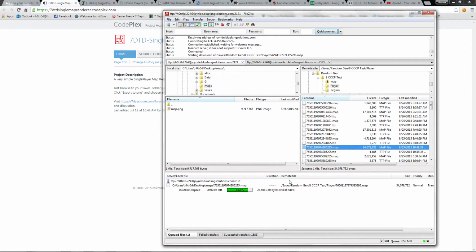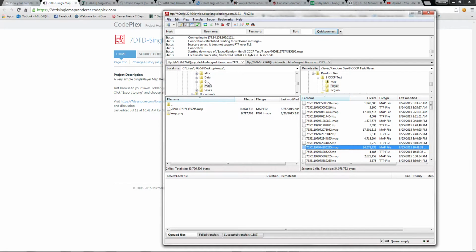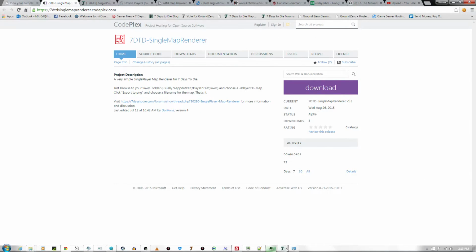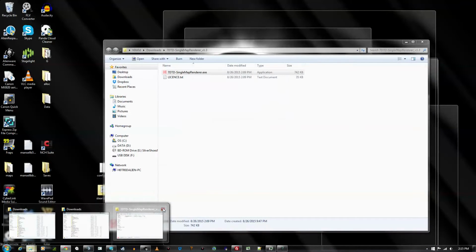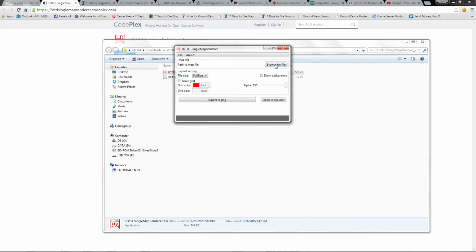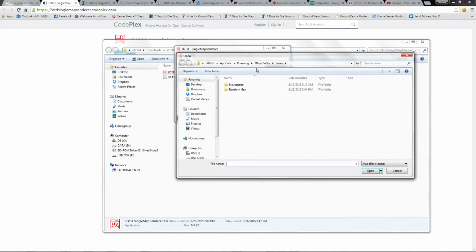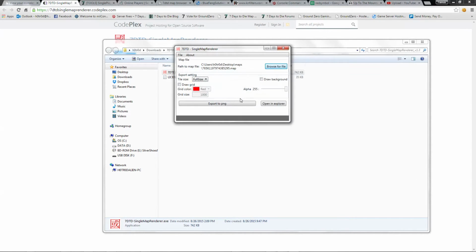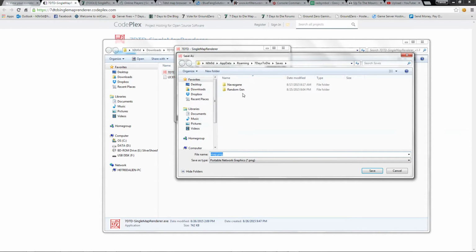And we'll show you what happens when I'm pulling off the server. Alright, this is my map from 12.4 on our actual server. Okay, there it is. I put it in the same maps folder. Let's run the program, wherever you have it. Let's browse for file. Now it's not going to be in my default saves folder, because I put it on my desktop, remember? There it is. Let's draw the grid, draw the background, what the hell, let's export it. Put it back in my desktop.